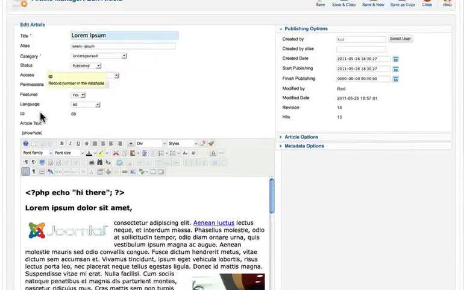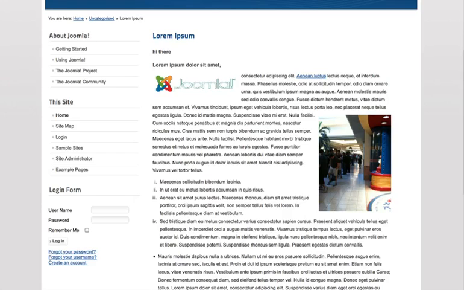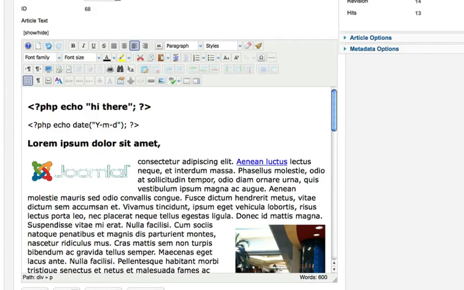So, in my WYSIWYG editor, I've entered a pretty simple PHP statement. PHP code, echo, hi there, semicolon, close out the PHP. When I come over to my front page, the word hi there is now echoed by the PHP. If you know PHP, you know that that would echo today's date, 2011, the month and the day.